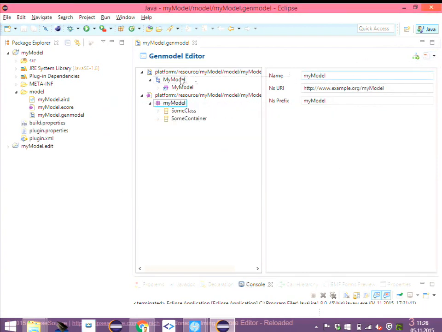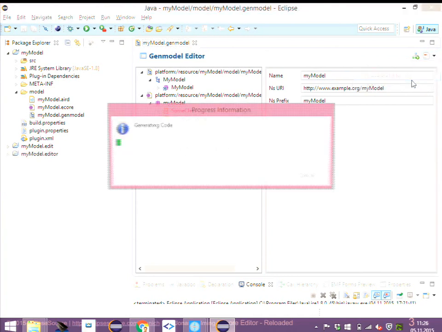Okay, so let me generate the model. That was a little bit fast. Of course we have the options to generate the model. We're currently discussing what the best combination up here is, because in most projects we typically want to generate the model and the edit bundle at the same time. That's why we currently have this option in. As I said, that's currently an open point for discussion. Okay, so let me generate the editor too.